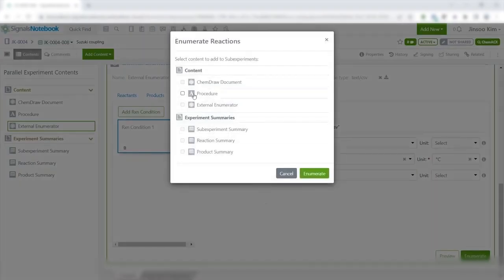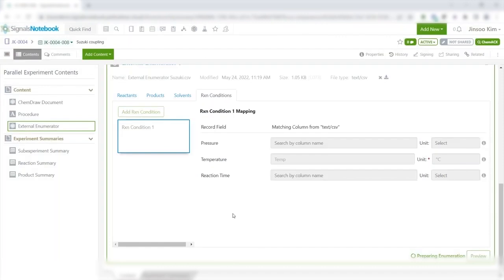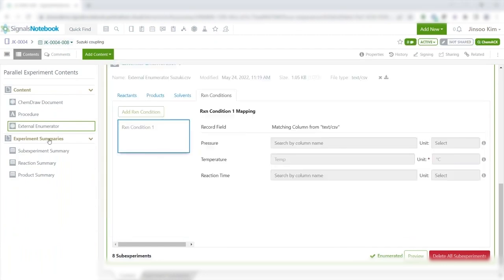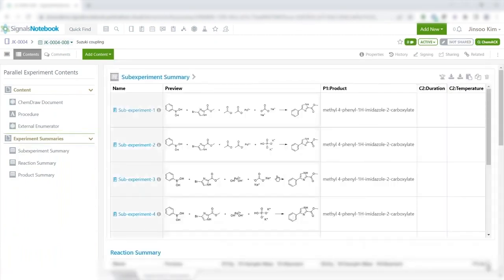And it's going to ask me again, what do you want me to bring over into the sub-experiment summary? So let's enumerate that. And that is done. Oh, no, it's not, sorry. And this one, I only had 8 lines in it, and so it's just going to enumerate the 8 that I have defined in here, right? So however many conditions you want to run, make sure that your CSV matches that. And then when I go into the experiment summaries, there we go.